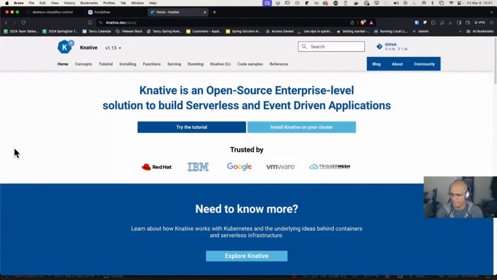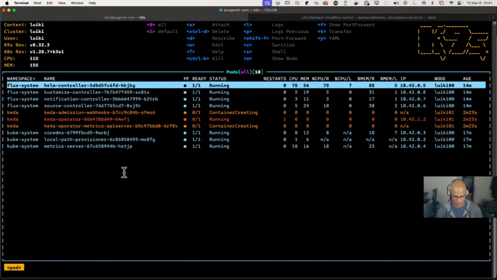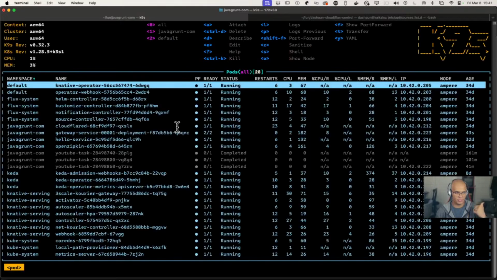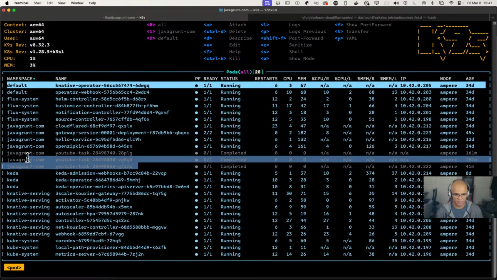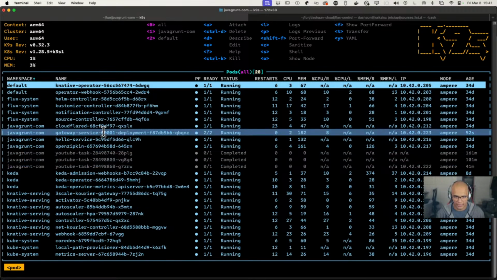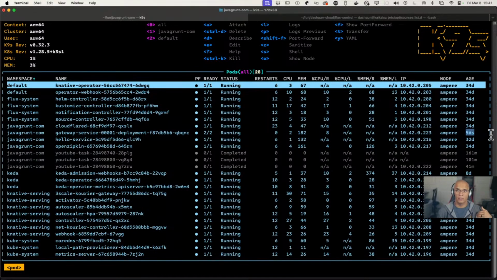So with Knative, I can switch over to that. Oh, so this is coming up. Let's do it this way. We're going to switch to ARM64, and take a look at where that JavaGrunt is running. We can see there are tasks scheduled with the cron capabilities built into Kubernetes. But here's the gateway. That gateway is up. It's been up for 54 seconds, but it was scaled to 0.